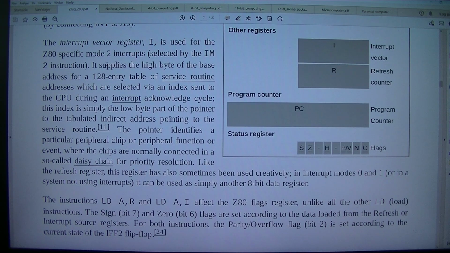It supplies the high byte of the perceived address for a 128 entry table of service routine addresses which are selected via an index sent off CPU during an interrupt acknowledge cycle. This index is simply the low byte part of the pointer to the tabulated indirect address pointing to the service routine. The pointer identifies a particular peripheral chip or peripheral function or event, where the chips are normally connected in a so-called daisy chain for priority resolution.